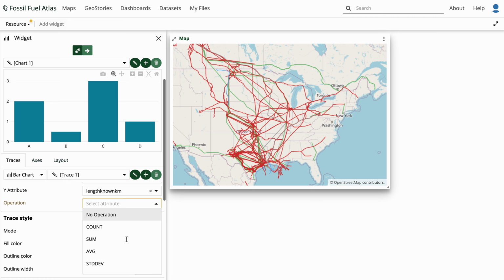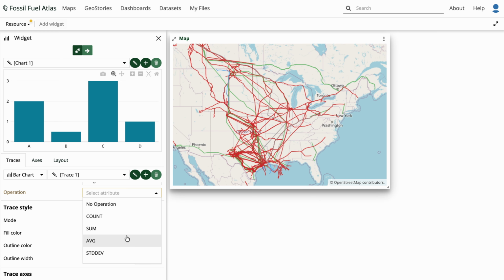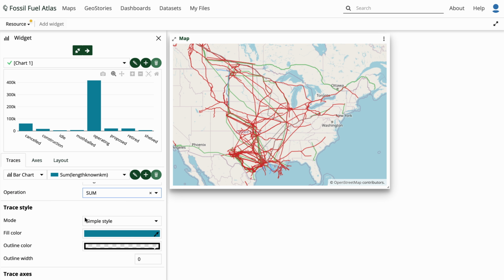If you don't see all of these options, it's probably because your data type for your Y-axis attribute is non-numeric. This means you cannot perform mathematical operations. If this is the case, the only option will be count, which simply adds up the number of instances. My data type is numeric, and I'm going to use the sum option. If you scroll back to the chart, you can see that it's added up the lengths of each pipeline and broke them into different bars based on their status.